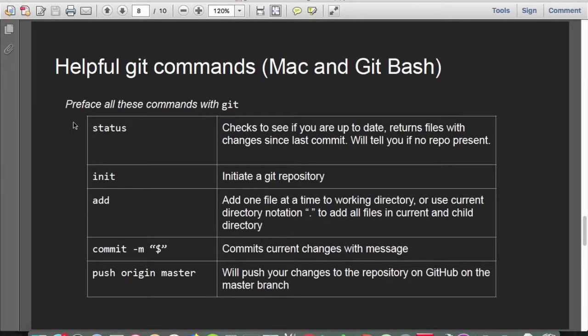Here are some of the commands that you can use with Git. Status lets you check to see what the status is of your repository, what's changed since the last time you saved it or made a commit.